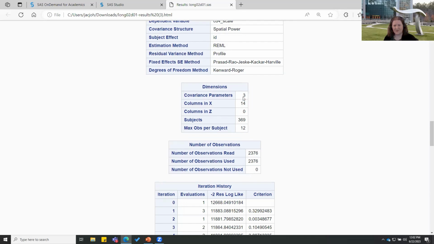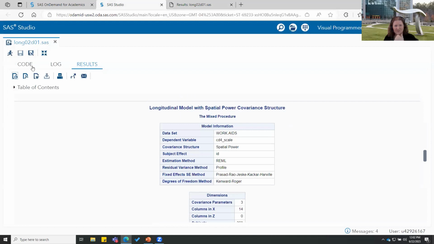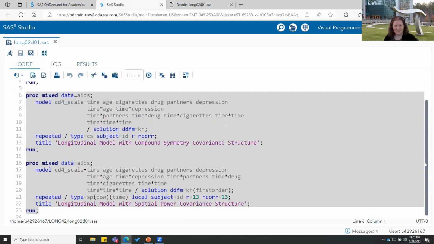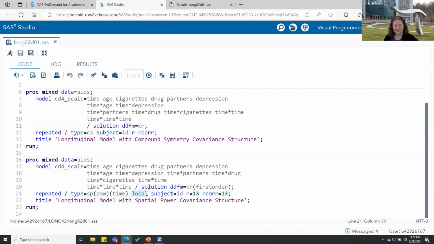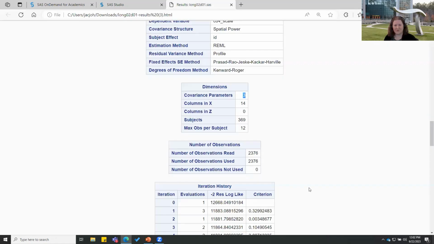The reason we have 3 covariance parameters here, by the way, is that in spatial power, SAS is estimating a residual variance, and then it's estimating another variance in order to estimate a correlation. And then one thing I did, which is optional, is I added a third variance that allows you to parcel out what's called measurement error, using this local option. So that's why we have 3 covariance parameters. It tells us we have 369 subjects, and we have at most 12 time points on a subject, and at minimum 1 time point on a subject.